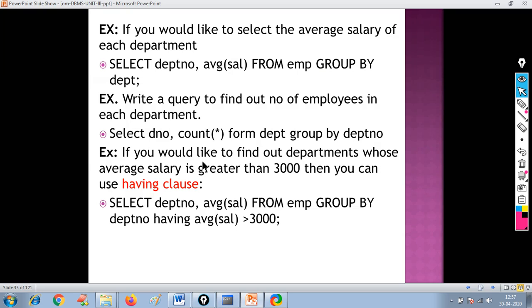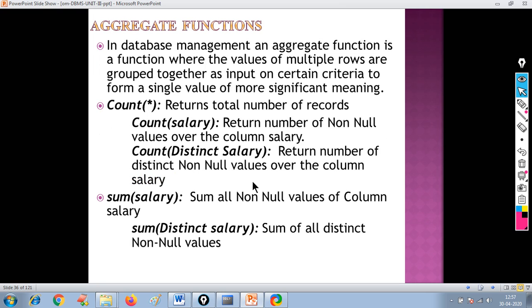So you can consider the third example. If you would like to find out departments whose average salary is greater than 3000, then you can use the having clause. I want department wise average salary, and the average salary must be greater than 3000. In that case, you use group by on the department number column, then apply the having clause. That is the SQL command to answer this question. So we have already seen these are the aggregate functions.